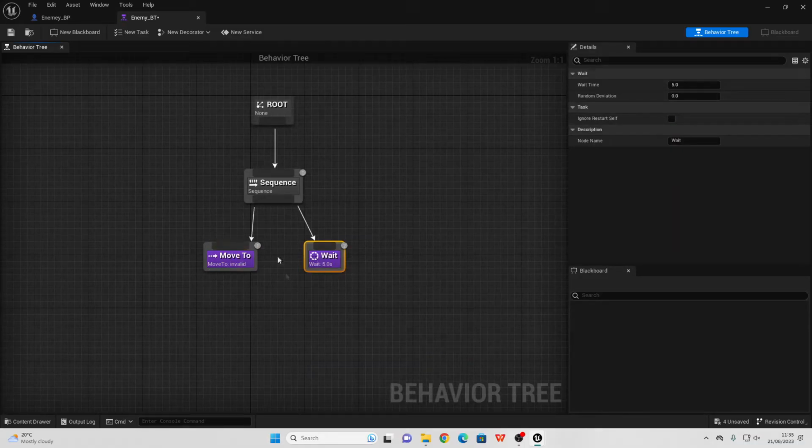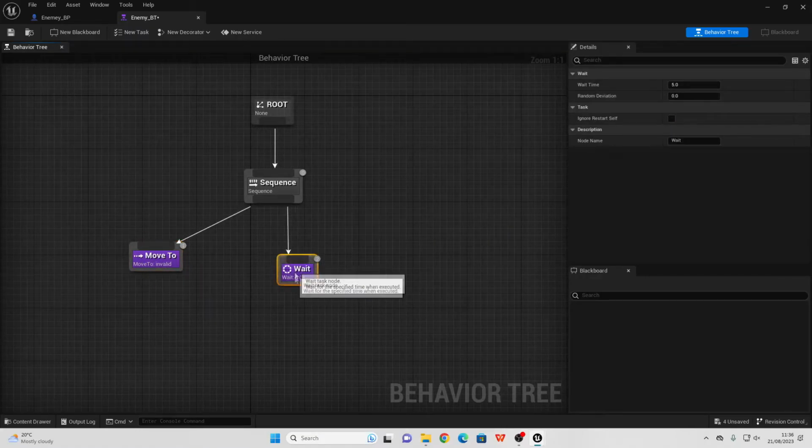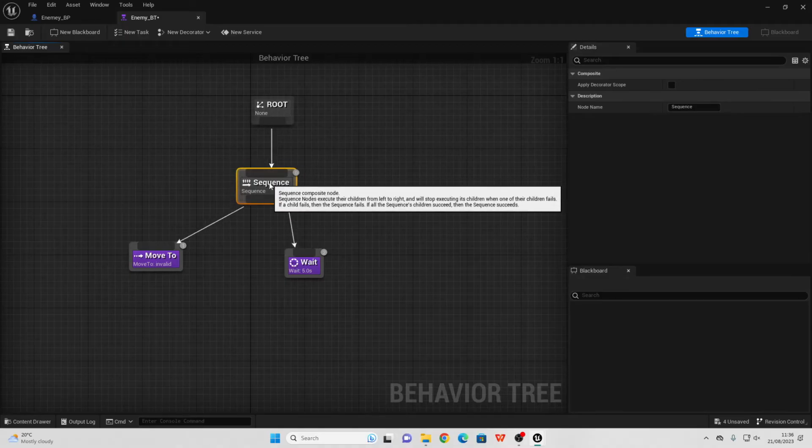So these tasks will basically make it so our AI can perform certain actions. So this move to task makes it so our AI will move to a certain place, and then this wait task will make it so our AI will basically just wait. We can create our own custom tasks, which we'll do later inside of this video. So let's go over what composites do.